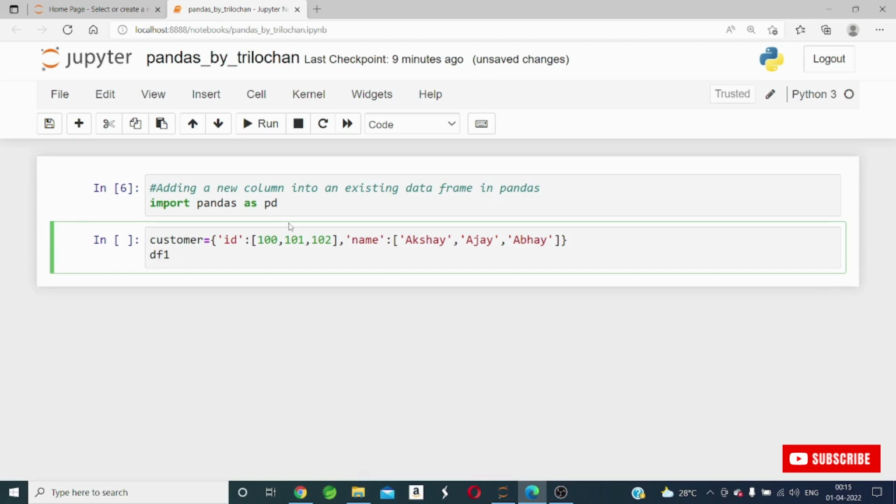Let my data frame name be df1. So how to create a data frame, that we already know. There is a built-in function named DataFrame. So DataFrame is a built-in function coming from the Pandas library. That's why it is invoked by the Pandas alias pd. So I will write pd.DataFrame, D is uppercase, F is uppercase, it is a built-in function.